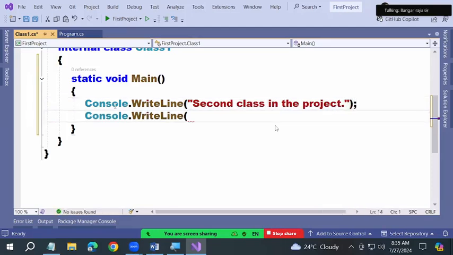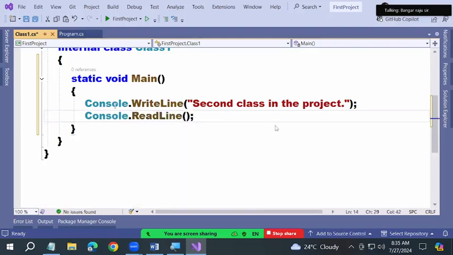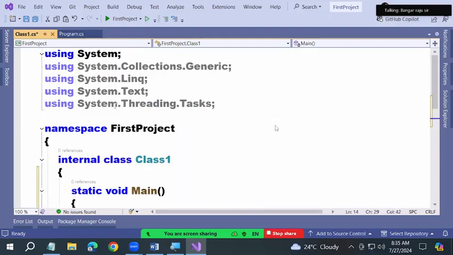Next, I want Console.ReadLine. Are you clear? And now you notice here we have 5 namespaces. I said you will need them in the future, once after completing the code.